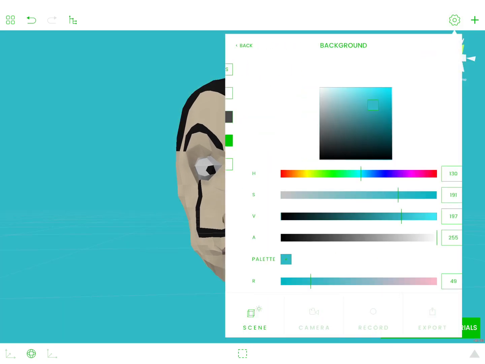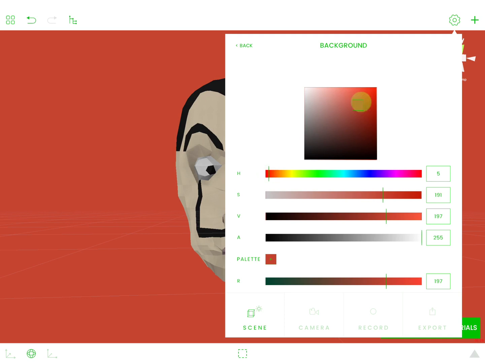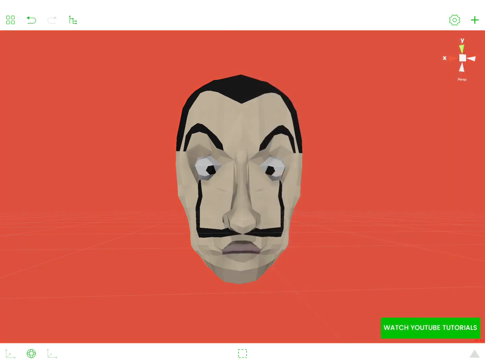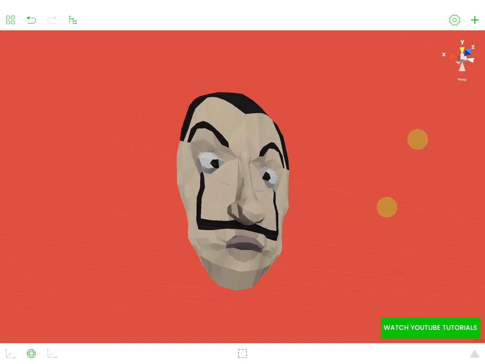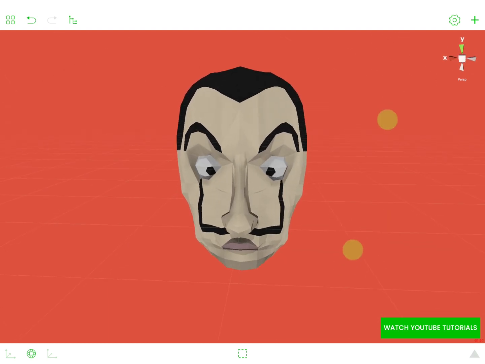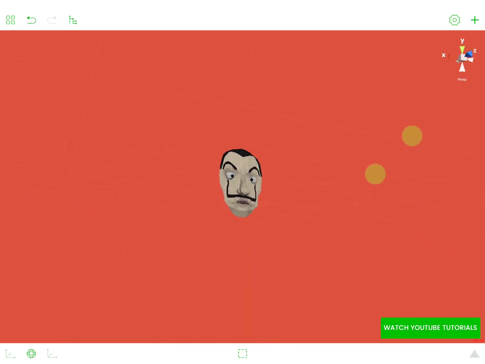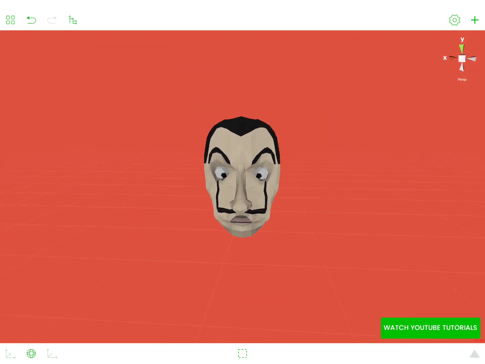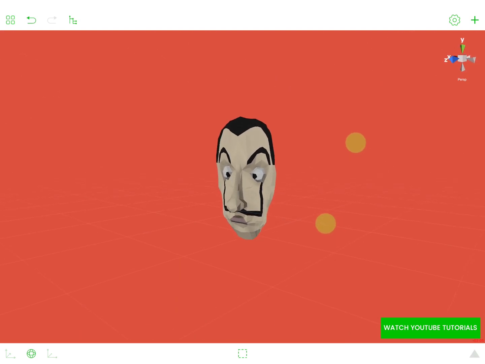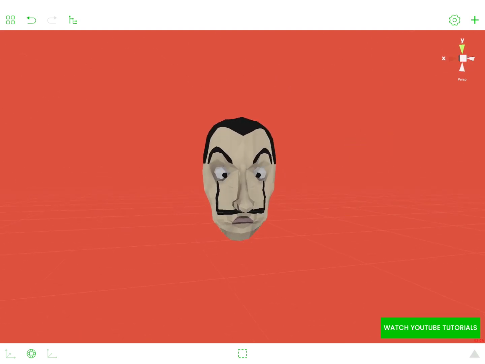And one of the most important parts is to make the background look more dramatic, like a red color. Actually, it's a special red somewhere here, I think. And I think this gives us the mask we've been looking for.